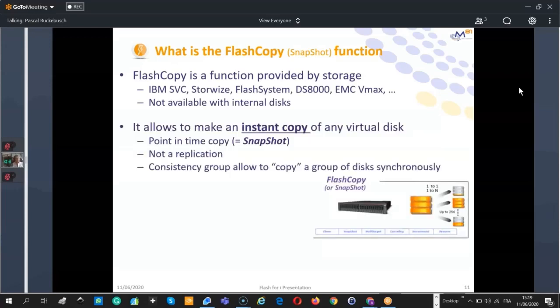It allows you to make an instant copy, a point-in-time copy. So when you right-click on your Storwize interface and say you want to start the FlashCopy, then one second later, you have a copy of your original disk. It's hard to believe. Sure, there's nothing really copied inside the box. Everything is virtual. So it's hard to believe, but it works.